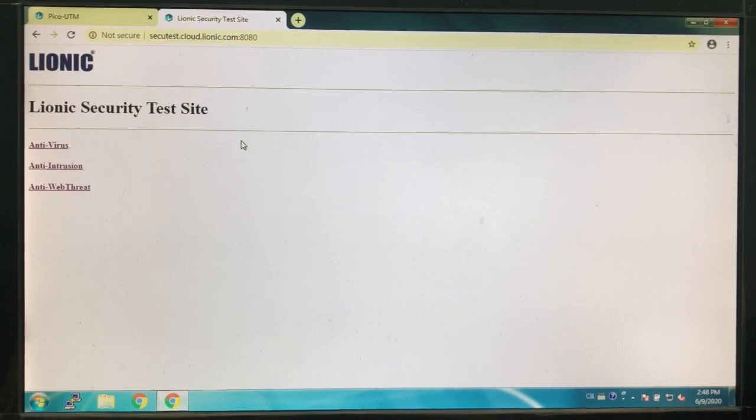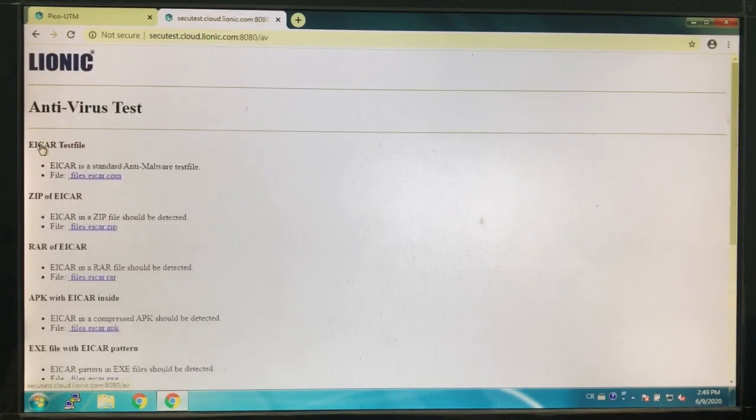First, I will show you how to test antivirus function. For antivirus, we have both the local signature and cloud scan. Local signature can detect virus variants, but the signature size is limited by flash size. So we have cloud scan, which is able to detect a huge number of viruses. To test antivirus, we can download eicar.com, which is a common test file for antivirus.